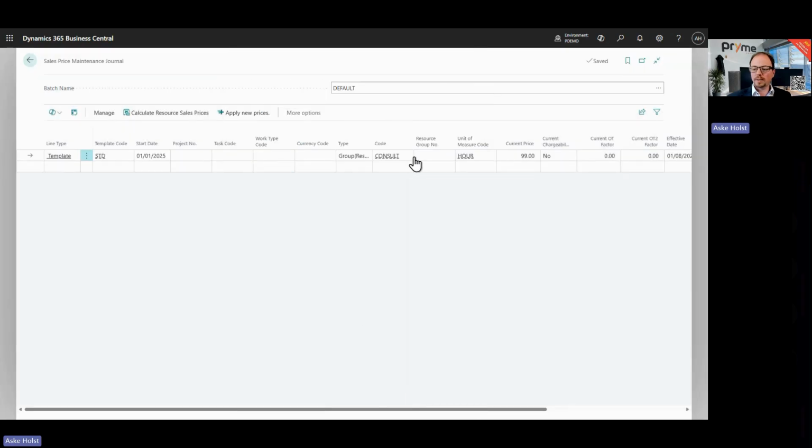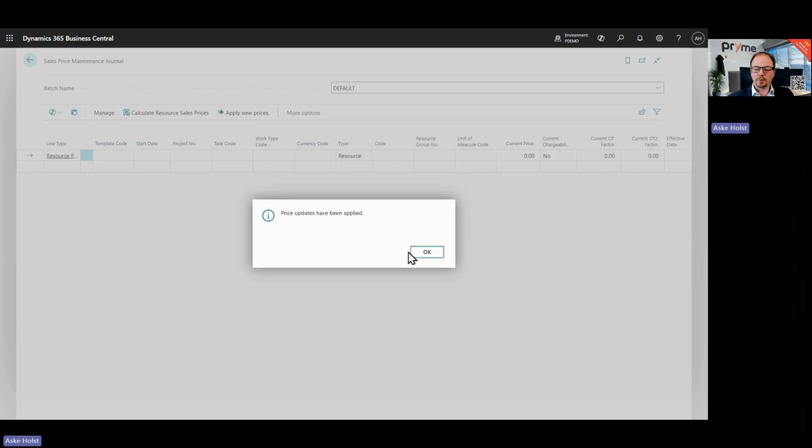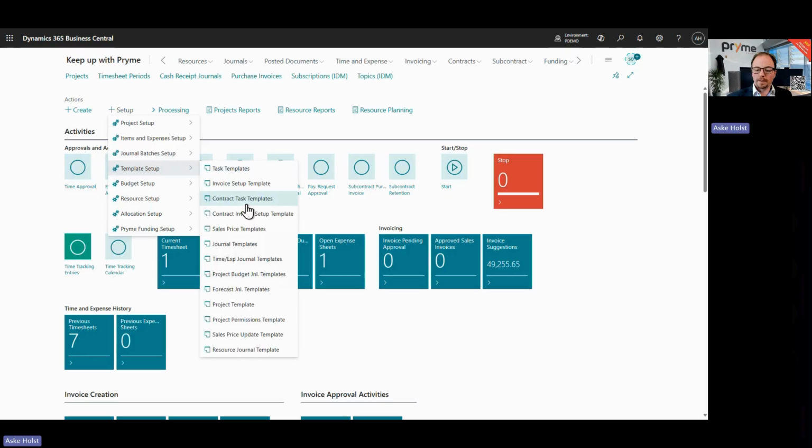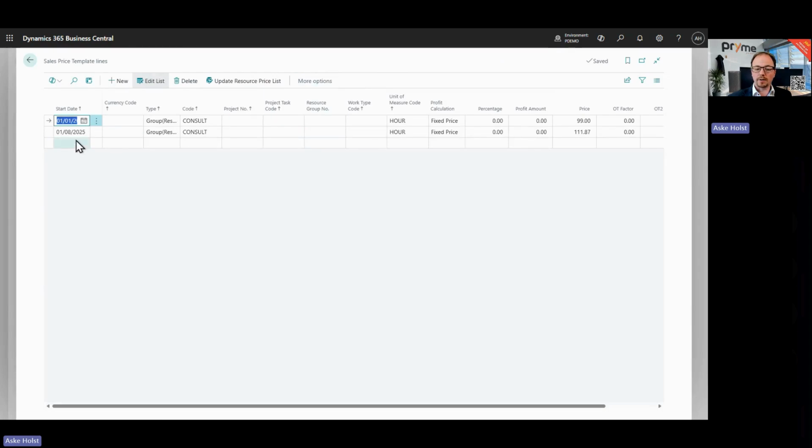So I'm now updating the template itself and applying those changes. That doesn't change anything for any of the projects. It is just a template. Opening up again the sales price templates, I can see that on my standard template, I now have an additional line with a price from August 1st being a bit more. So this is my updated template. But again, that doesn't update my projects.